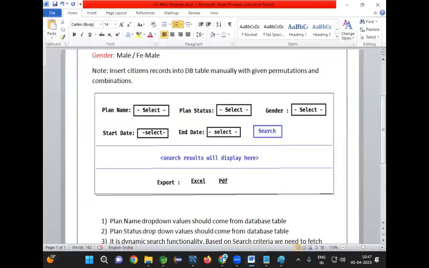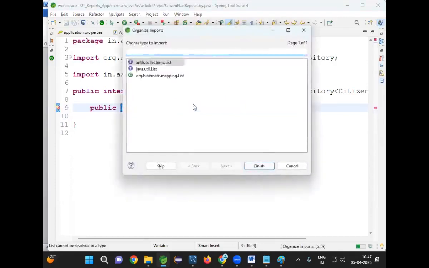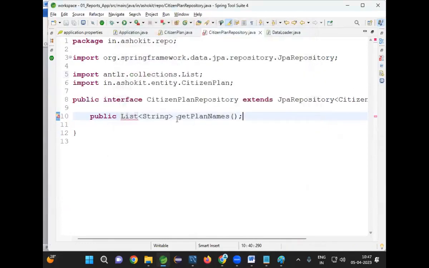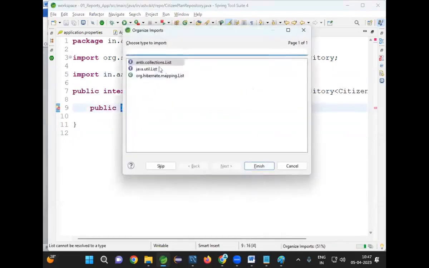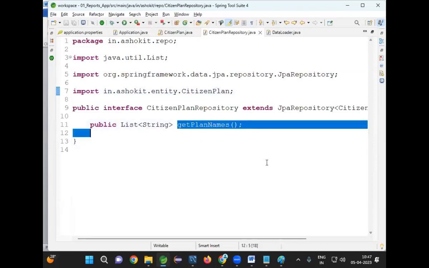So now here, to get the data for the plan names, I need to write a method. Public List<String> getPlanNames. Why am I taking this method? What is the purpose of this method, guys? I want to get the plans available in the table.